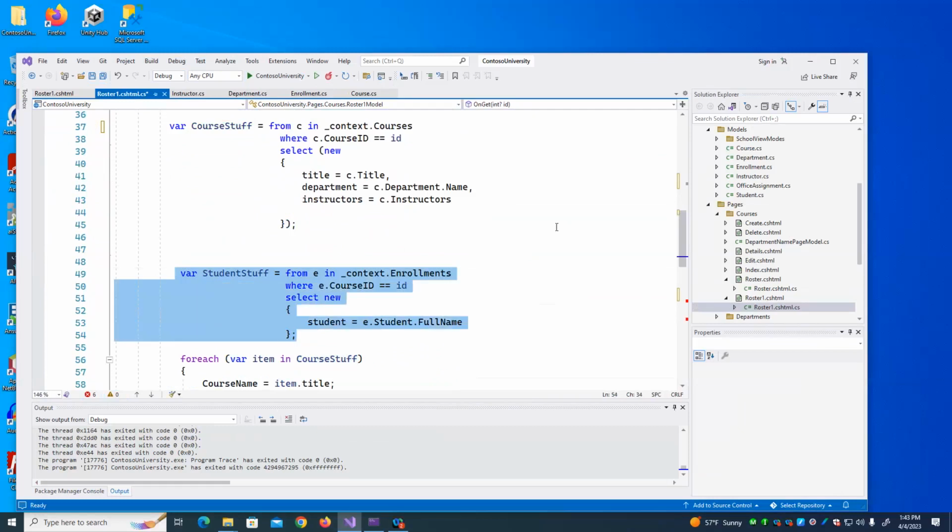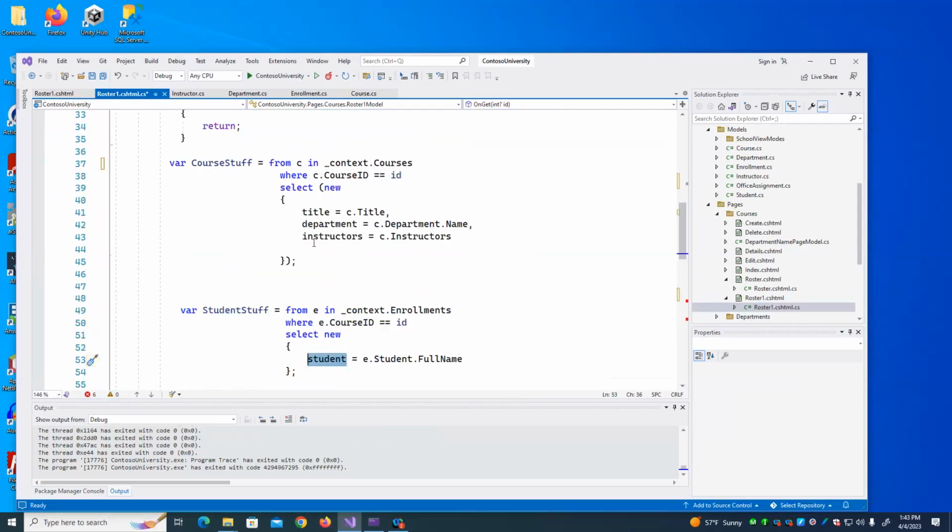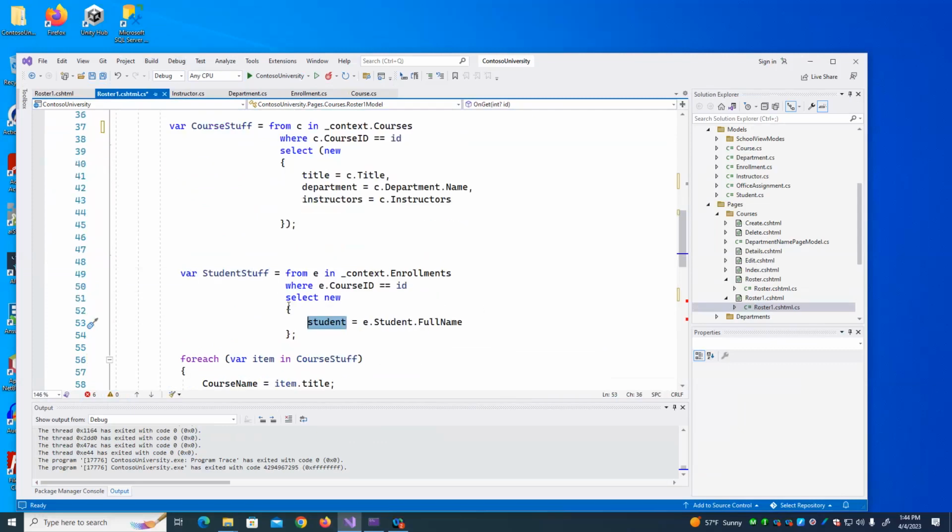Likewise, we do the same thing with student stuff through another query. We pull everything from enrollments for that course ID, and we select the student associated with that enrollment's full name and create it in this temporary object called student stuff in a field called student. So now we have course stuff that has title, department, and instructors in it, and student stuff which has student in it, corresponding to their last name.